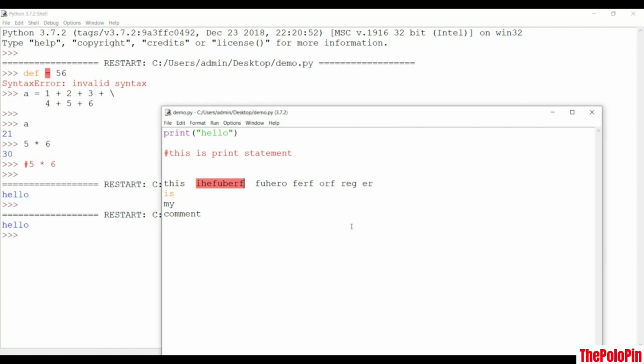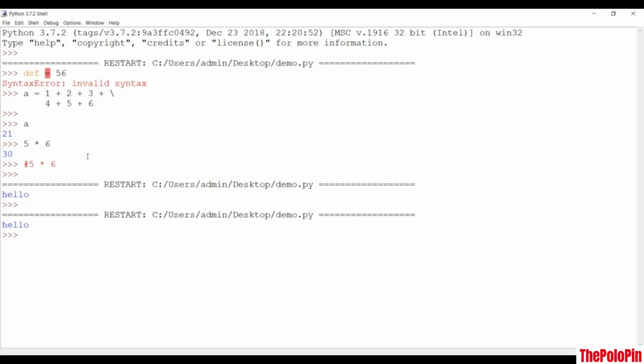So in this lecture we saw how we can work with statements and how to work with Python comments. So see you in the next one.